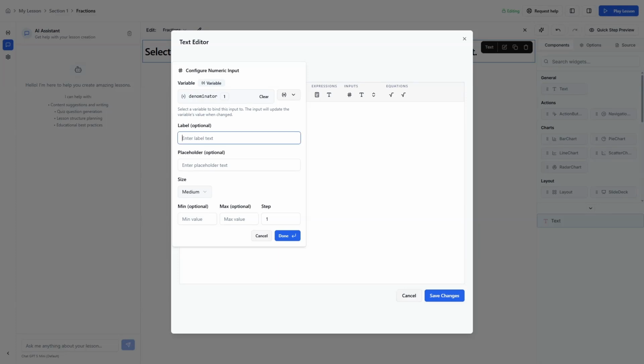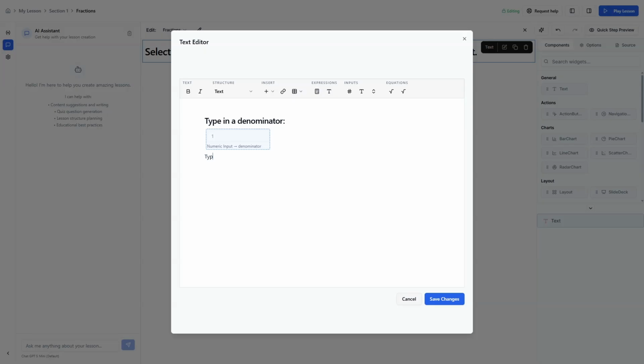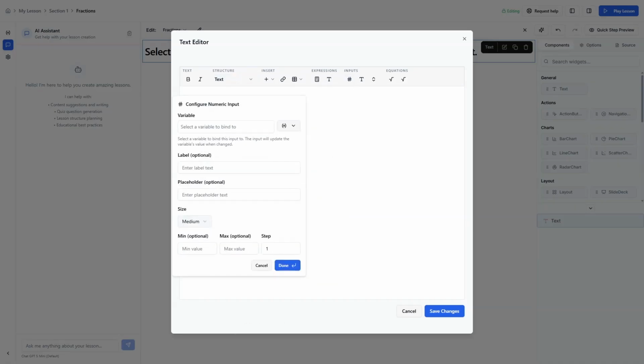What this is going to do is I'll have a numeric input, and when the learner types in a number, it's going to save it to that denominator variable. I can give it a label and a placeholder if I want, but I'm just going to skip those for now and click done. So now I can see in my text header, I have type in a denominator, and I have my numeric input, which saves to denominator. I'm going to do another one for the numerator. And I think that was a heading 2. There we go. And I'll add another input.